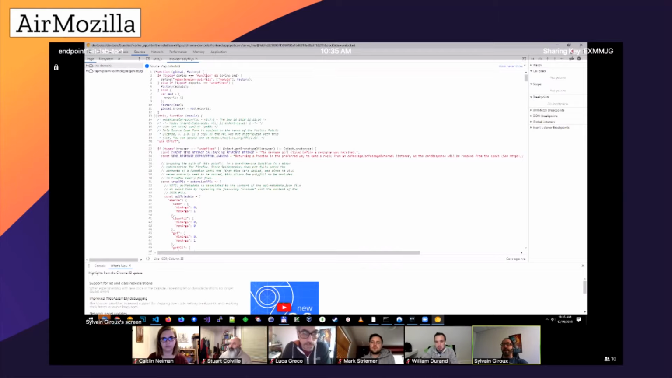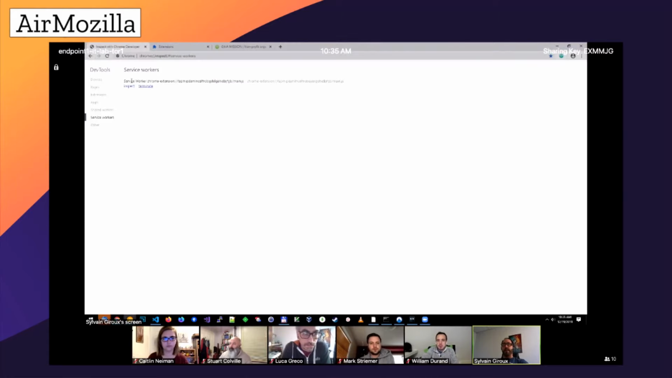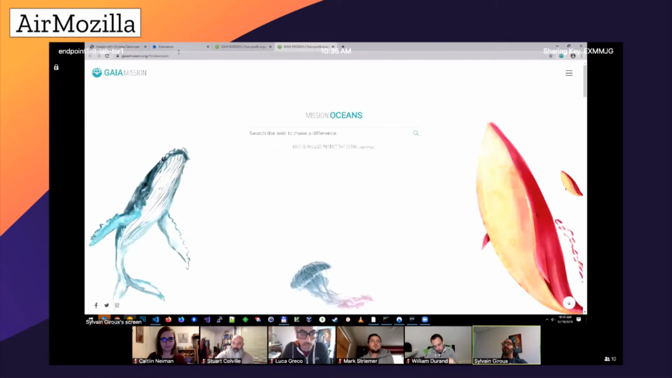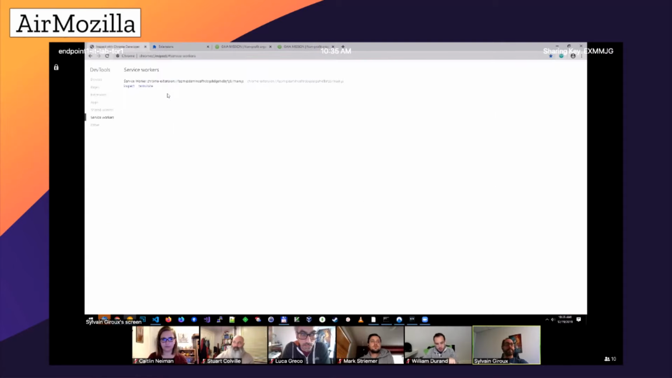Let me close this back again. And one neat thing about this is that you can also terminate it manually as well. So you can test your code to make sure that if Google Chrome terminates your service worker, you can manually test it yourself and make sure that your code's still working fine. That's one cool feature.